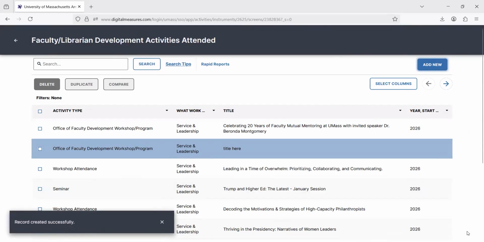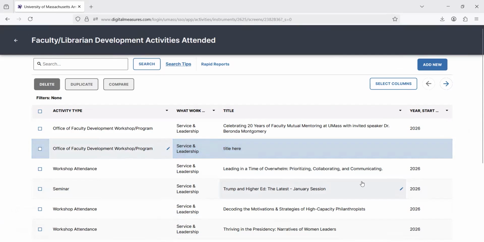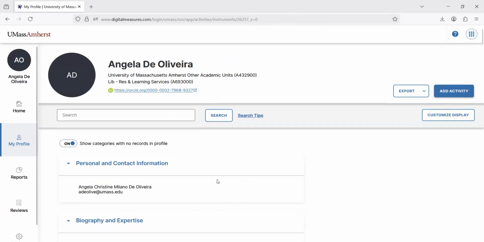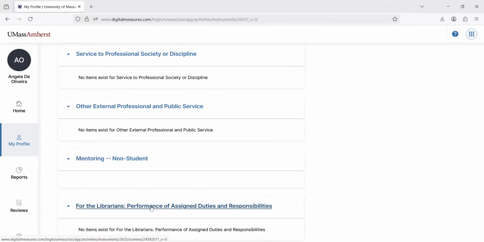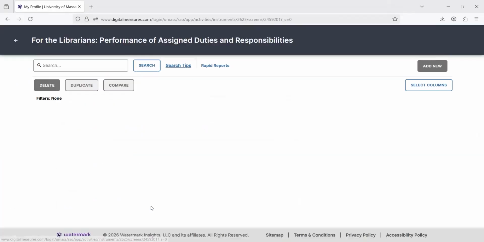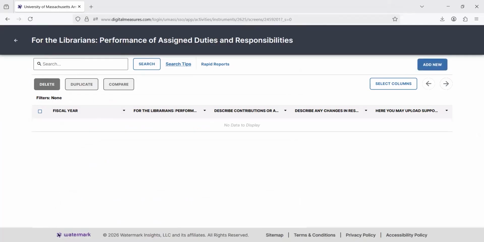Okay, and so we'll click Save there. And then here you see that that's been added into our information. Now, the most important section for librarians is going to be the one that says, for the librarian's performance of assigned duties and responsibilities. This is down at the bottom of the screen. All right, so we're going to select into for the librarian's performance of assigned duties and responsibilities.